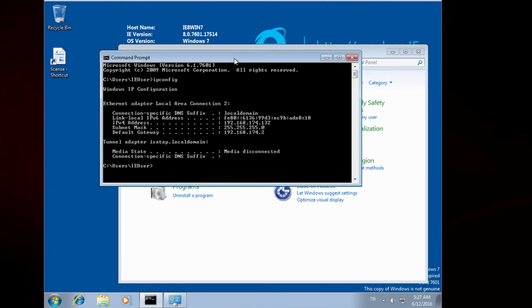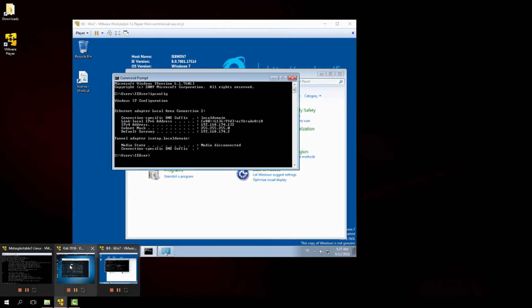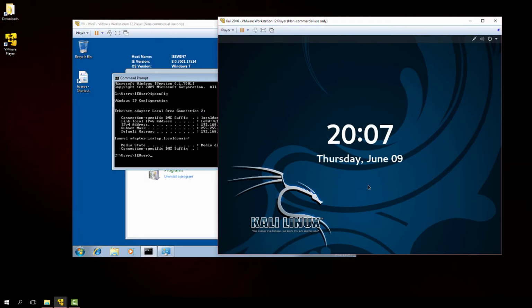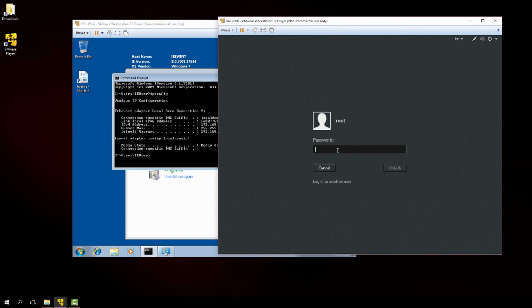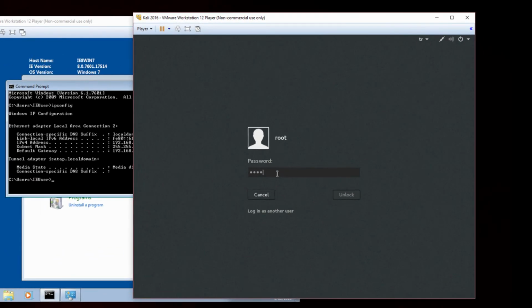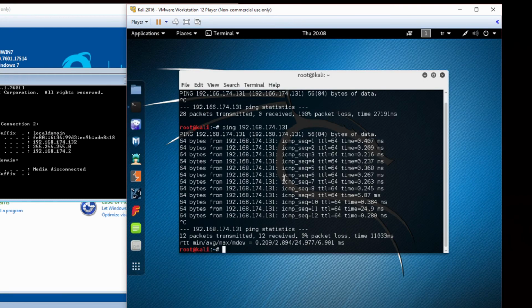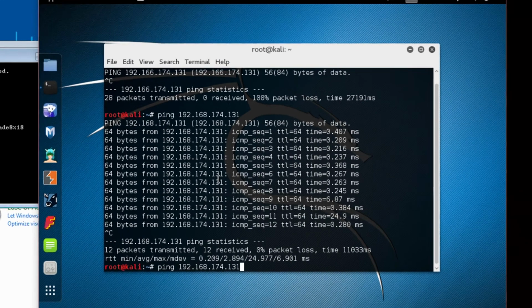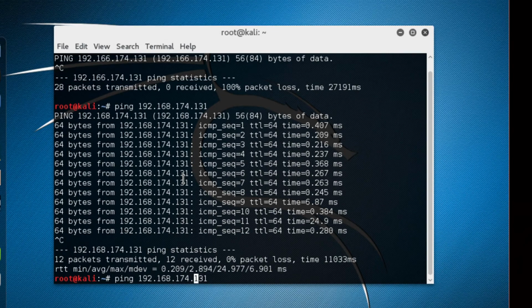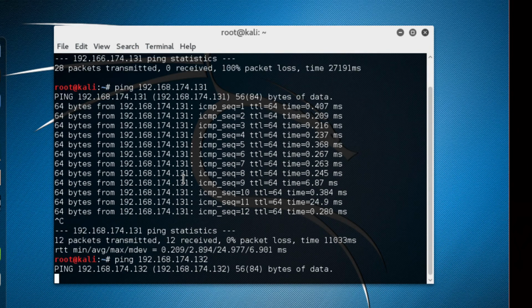Okay, now we know the IP address of this machine, Metasploitable, and Kali, right? So let's go back to Kali and test that everything is fine with this Windows 7 and Kali connection. I pressed the up arrow on my keyboard. Now, what was my IP address? 174.132 this time. Okay. Why can I not ping?